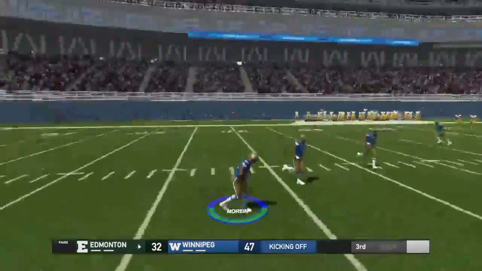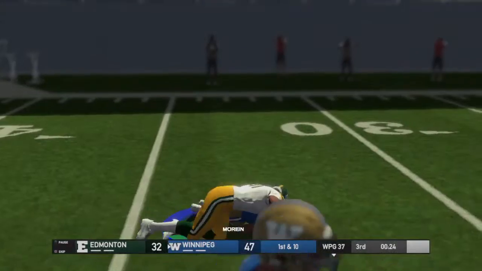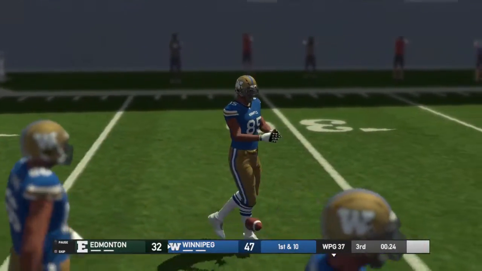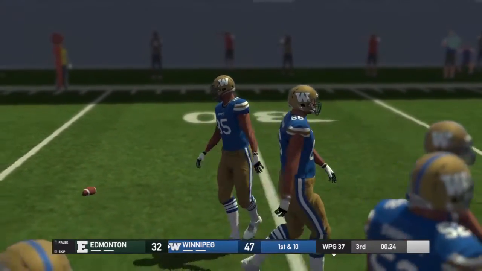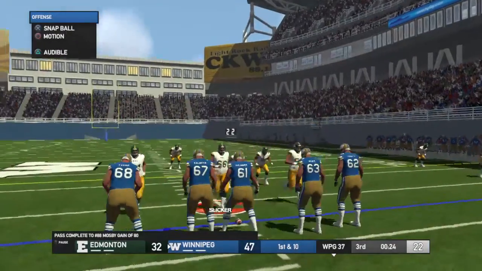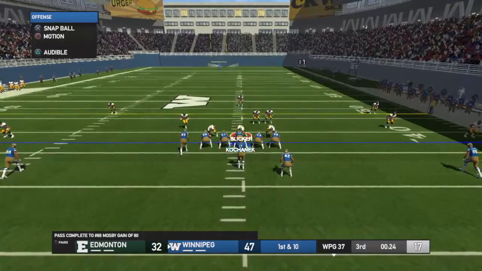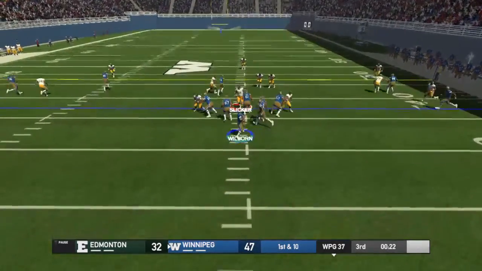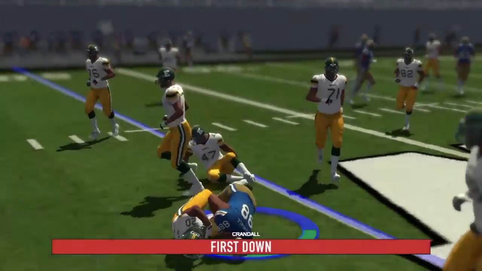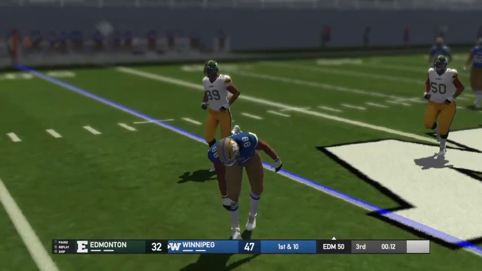And that'll be a kick. That'll be a little bit shorter than what they wanted to see happen, but it'll be 1st and 10 from the Winnipeg 37. 24 seconds left to go in the 3rd quarter. 47-32 our score. Edmonton with 2 timeouts. Winnipeg has all their timeouts remaining. It is 1st and 10, and it'll be at the Edmonton 50.